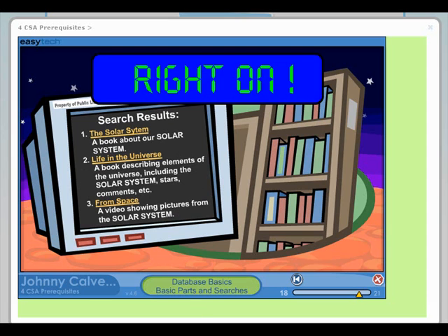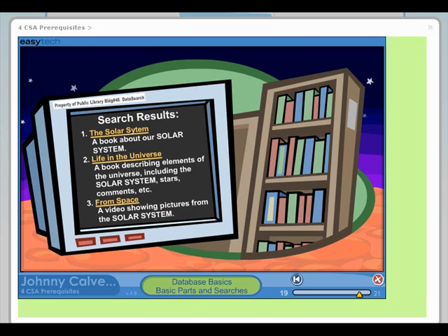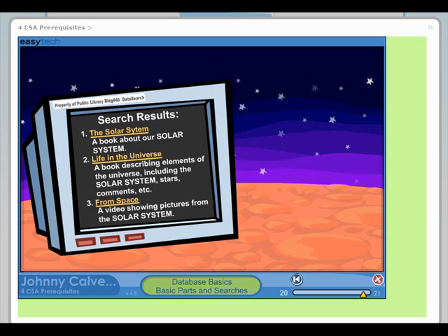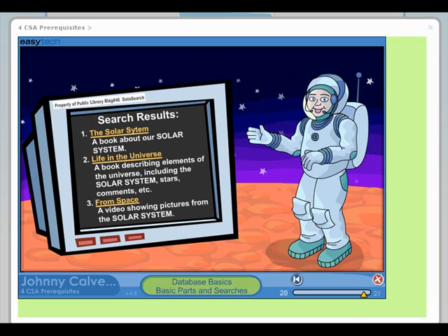Right on! These are all the records of books called The Rings of Saturn in the library. When it is finished searching, the database will return a list of records that include your keywords. In this case, the library database shows a list of books and resources that have information about the solar system. You learned about databases and how to perform keyword and category searches.